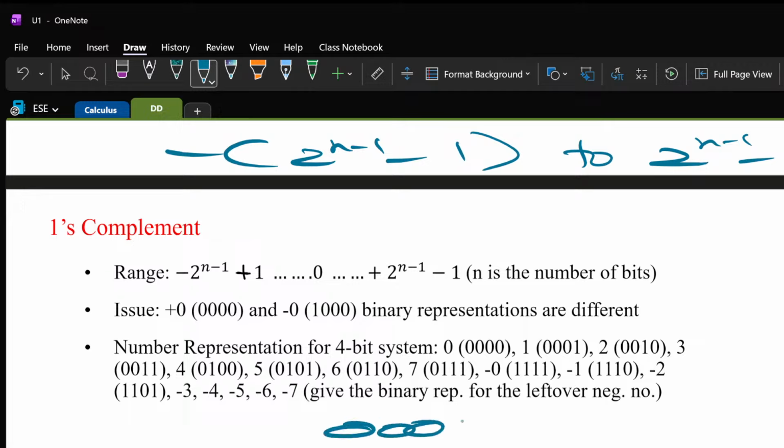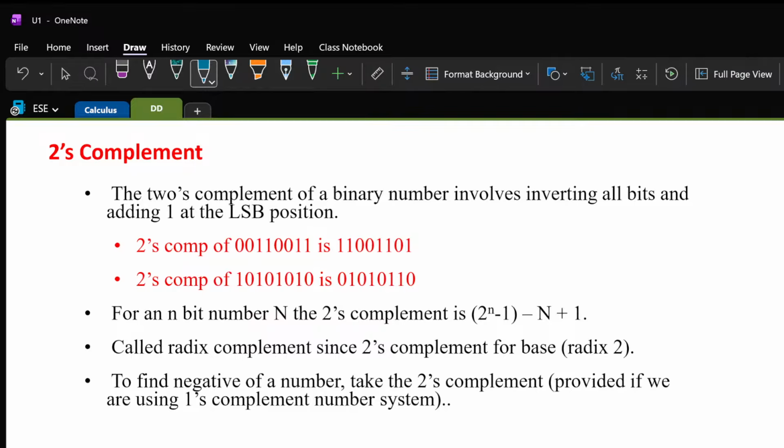You know that, right? Plus 0 is 0, 0, 0, 0, which is the same binary representation. If you invert this, 1, 1, 1, 1, again it is minus 0. I don't want this, right? So that issue is there in this 1's complement system. Now, in the 2's complement system, what happens? To resolve that issue, you are adding 1 to it. So the 2's complement system is nothing but the 1's complement system plus 1.